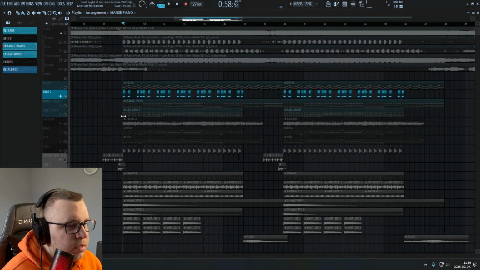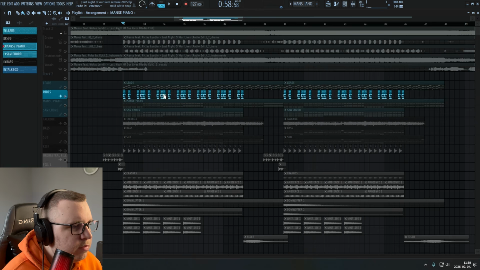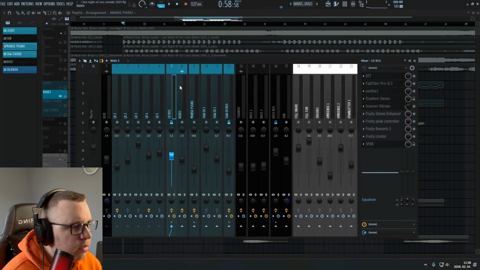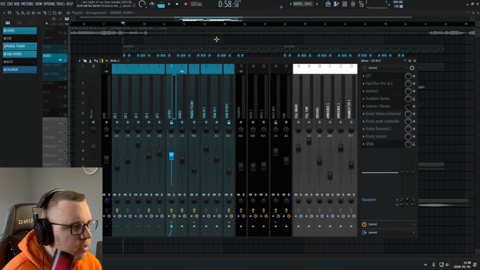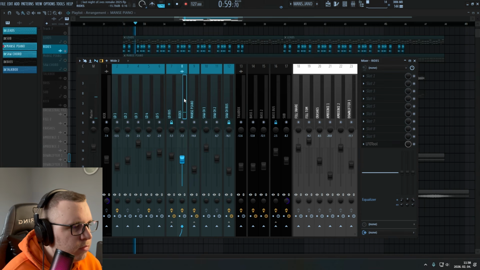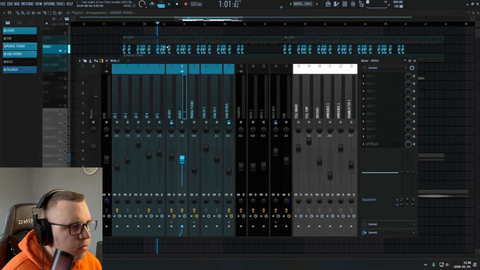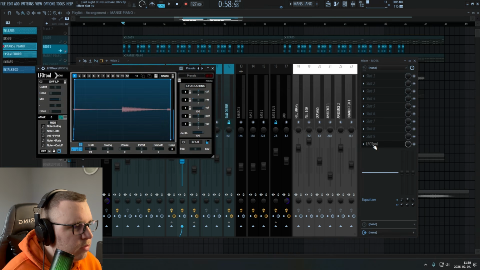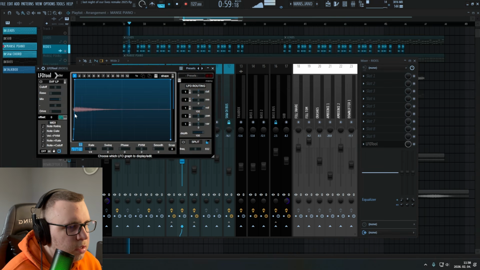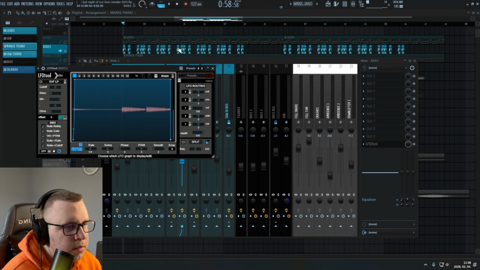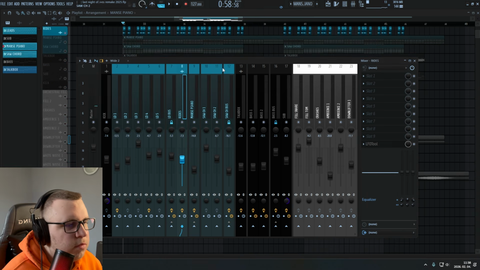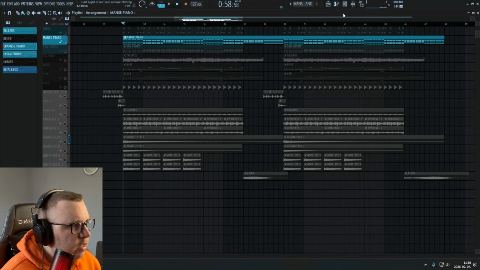Okay, the next one is a ride, which helps the attack of the leads and the melody basically. So it gives some nice rhythm. Just a simple sound, and the only processing is this short sidechain, very short, which removes the attack. This way it won't clash with the kick. We have a piano.